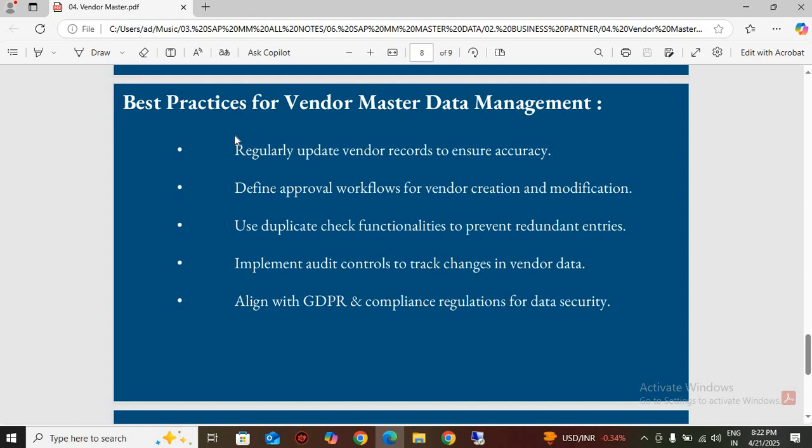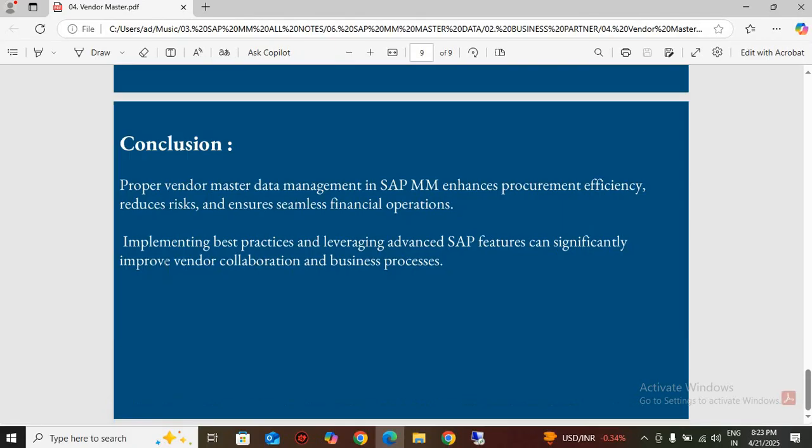And these are the best practices we get at the end of master data management. Regularly update vendor records to ensure accuracy. Define an approval workflow for vendor creation and modification. Use duplicate check functionality to prevent redundant entries. Implement audit control and align with GDPR and compliance regulations for security. And this is the conclusion for the SAP vendor master data.